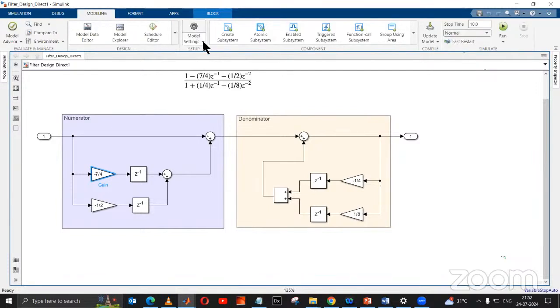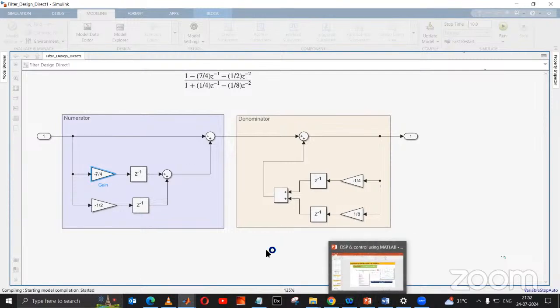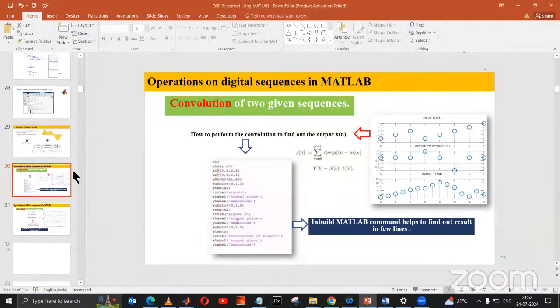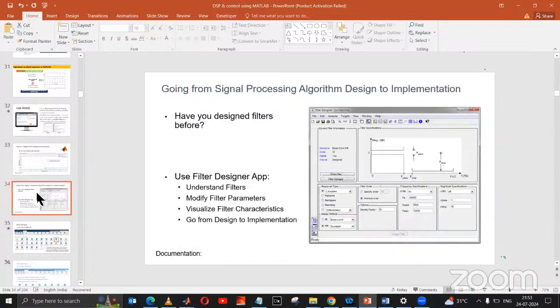So let's give some time to compile it. In between, I am just showing you how you can design the digital filter. I think you have understood. We can design the digital filter and evaluate the magnitude response, phase delay, pole zero plot, etc. This is done by the MATLAB apps.